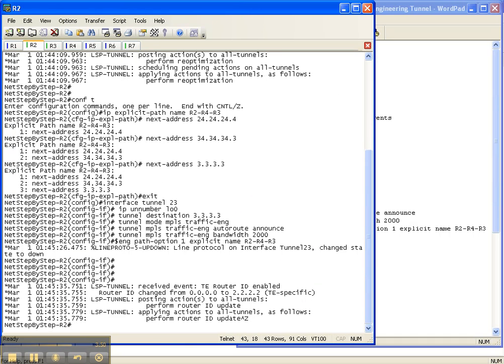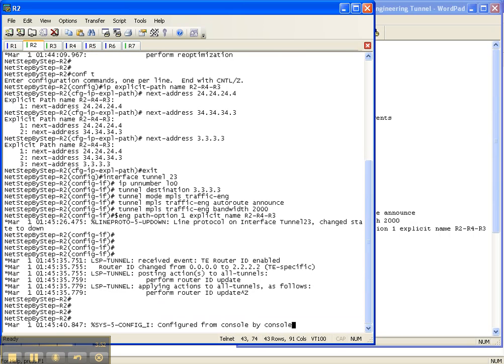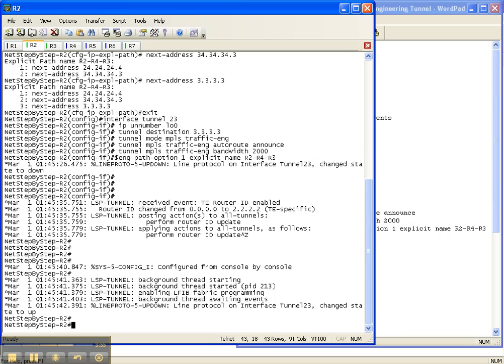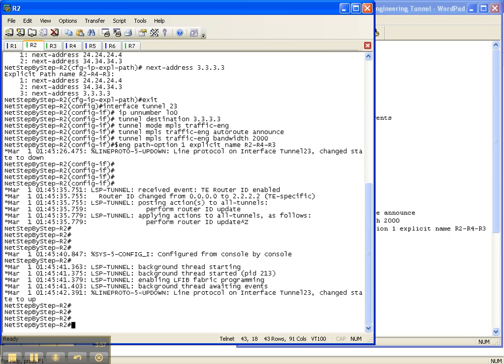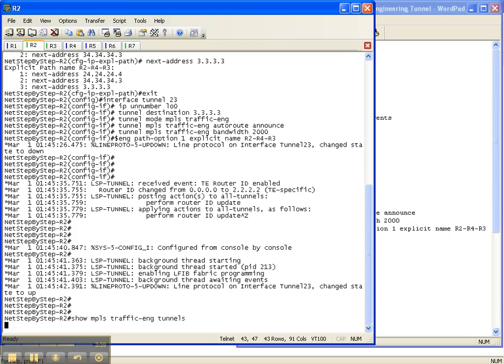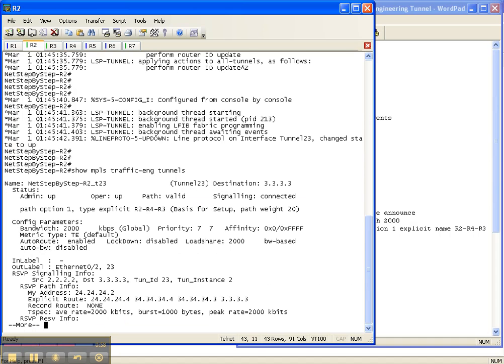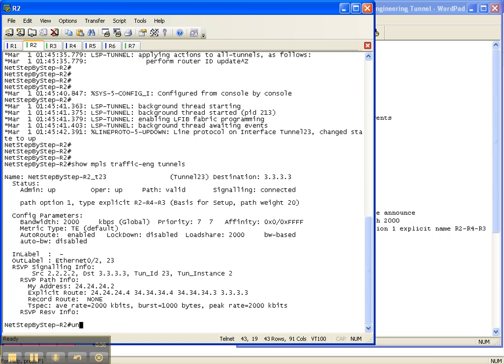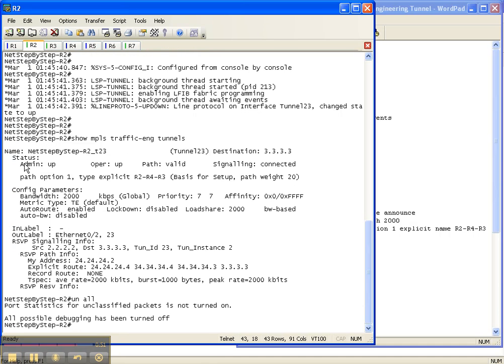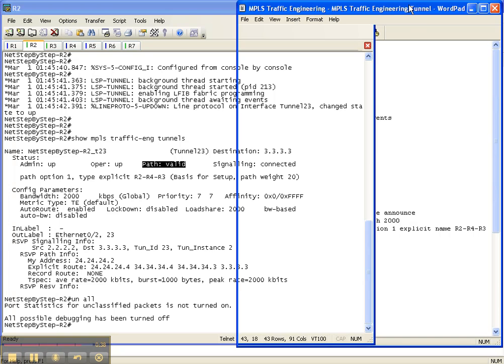And there's some information from our debug output. And so our tunnel just changed to up. So now we didn't have any information before, and now we do for our traffic engineer tunnel. Real quick, the administrative status is up, it's operationally up, and the path is valid. And it says the source is 2 and the destination is 3, and it actually shows you the explicit path that we configured earlier.